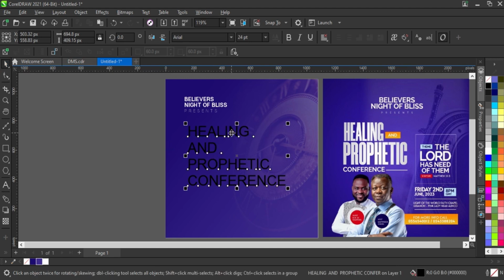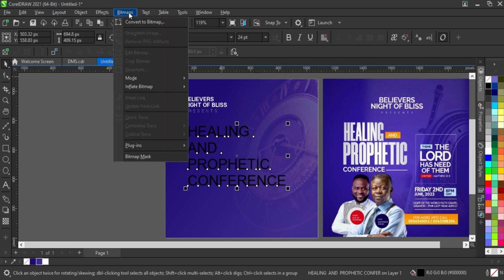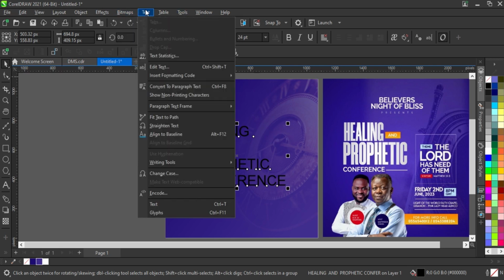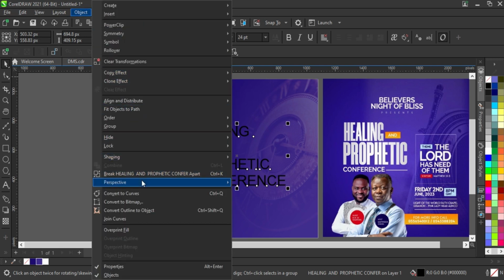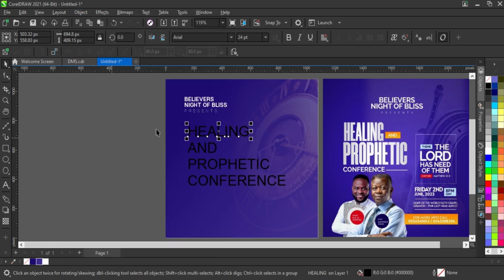So if I do Control K, that's Control and K, it breaks the text apart. Let me do that again. Control and K breaks the text apart. The other option you can do, I think there's an option to be able to break the text apart. We go to objects. There's, yes, break, and yeah, so you can break the text apart. Now there are individual texts that I can do whatever I want with.